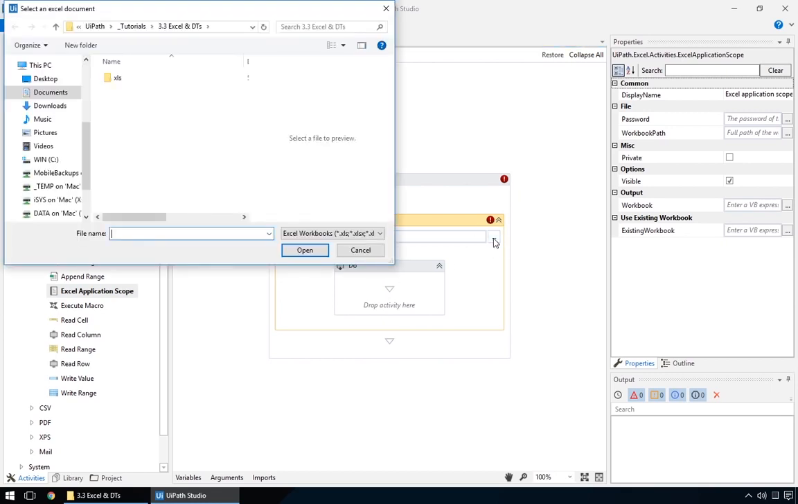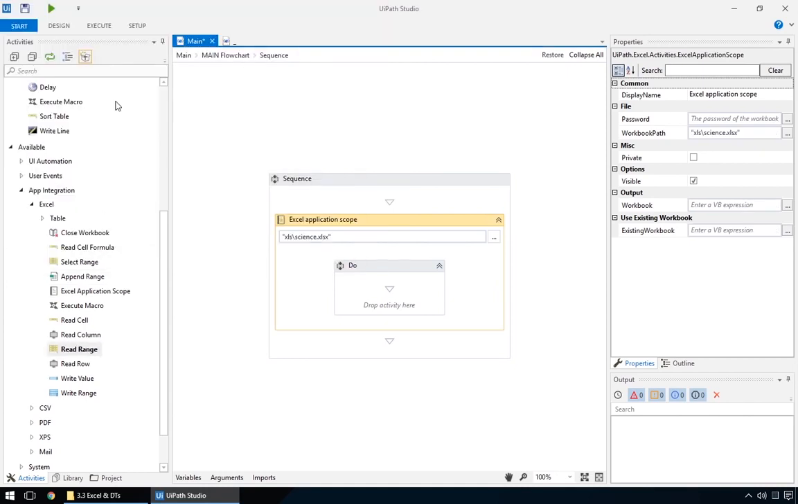Let's choose a sample Excel file. The Browse button by default opens in the location of the current project, and paths are relative to this location. The workbook path is automatically filled out, but please note that it is a variable that can be dynamically changed if required. Another important aspect of this activity is this visible checkbox.